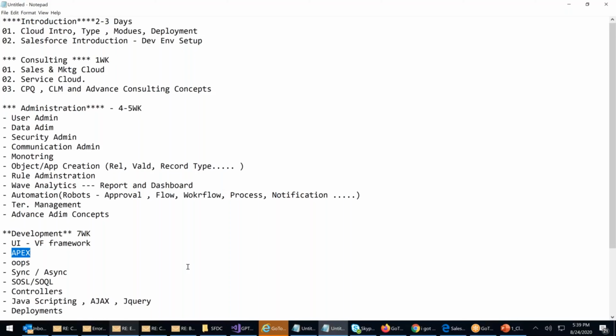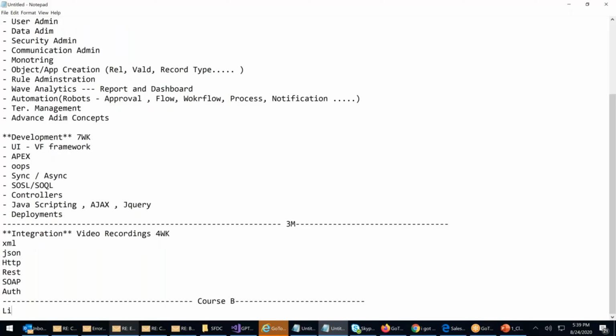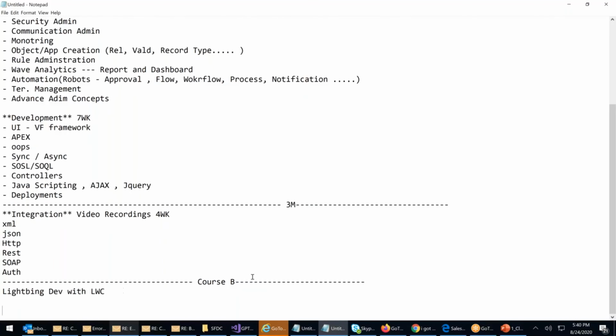Regarding Lightning Web Component, are you doing it in a separate batch or a separate course? Separate batch, yes. Another course, course B. What is course B? Lightning development, with LWC included in a single course. This is another 2 months. Course B is another 2 months.